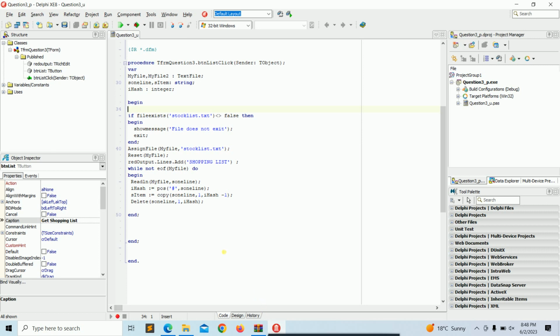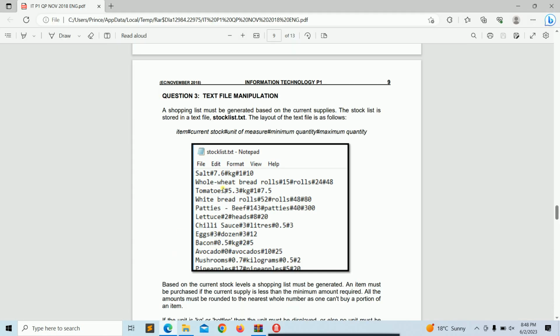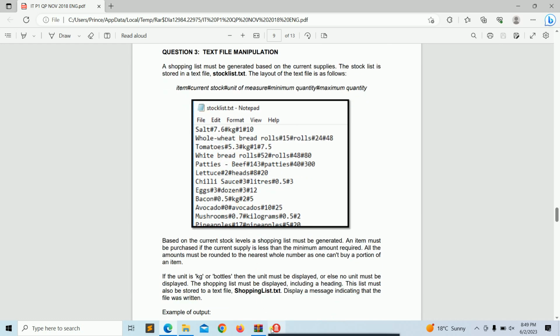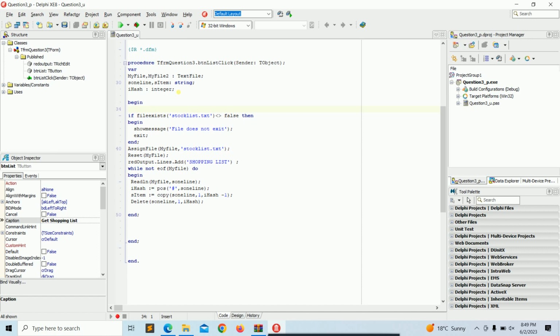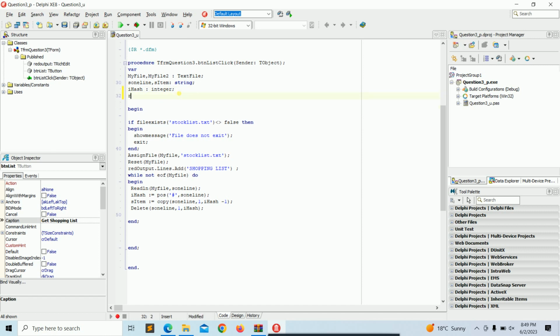For me to be able to copy that, I will also need a variable for that. If I look at my text file, I can see that I've got current stock with 7.6. That tells me that it's a real variable. So I'm going to need a real variable. I'm going to call it rCurrent, and it's a real.